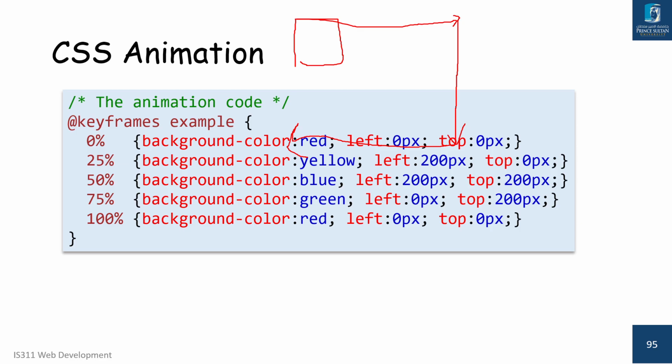And then finally, it will again move back in this direction, and it will come to the original position. And during that time, they are also changing the background color as well. So they are moving as well as changing the background color. Making sense? Is it clear or not clear?